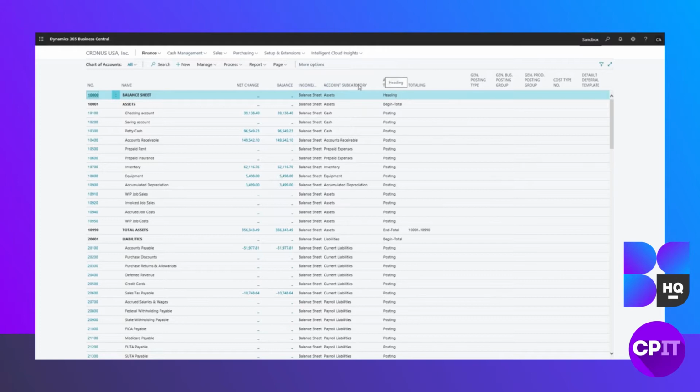So for example, this is a heading account because this is under the balance sheet. Then this is going to be a begin total. This is going to total all of the assets that are down here, right? Checking account, inventory, these are all assets. And then we have another end total, which is our total assets. So that's why these two are totaling accounts. And then obviously everything in between is a posting account.